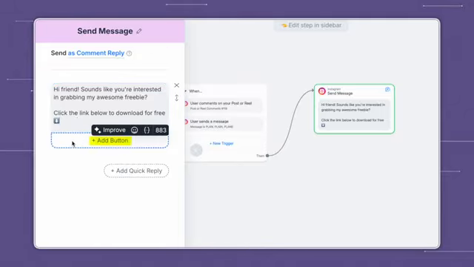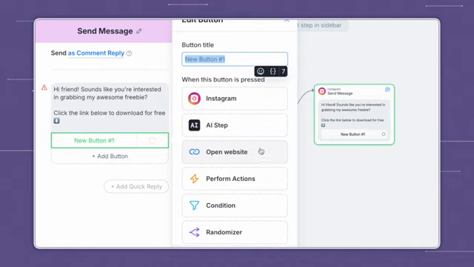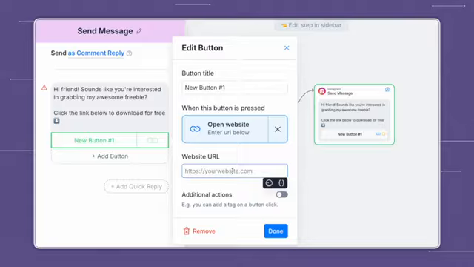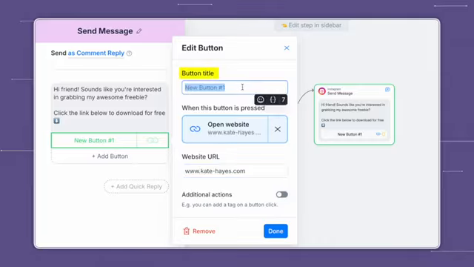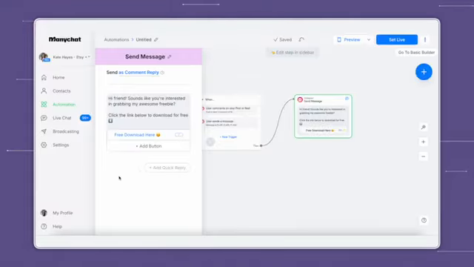So right here, you can click add button, and this will bring up this menu to give you all these different options on what the button will go to. For this example, we'll click on open website and enter the website URL right here. And up here where it says button title, you can name the title. Add an emoji if you like and customize it however fits your brand voice. And so now when your user receives this message, they'll be able to click on that button as shown here and go to the link that you provided.